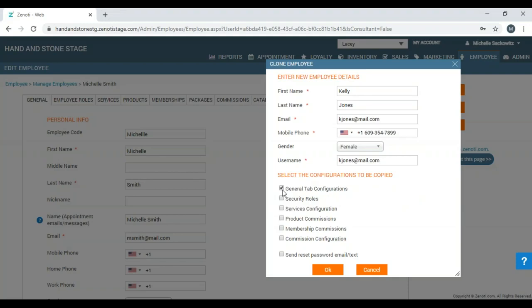If most of the fields are the same for the two employees, check the box to be copied. After the new employee record is created, changes can be made to the record on the appropriate tab and saved. Once completed, you can also send a reset password here as well, which I would strongly suggest that you do, because remember, once we create the password, everyone's password is welcome at 123. And then select OK.